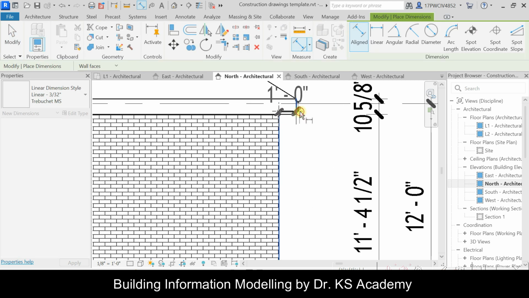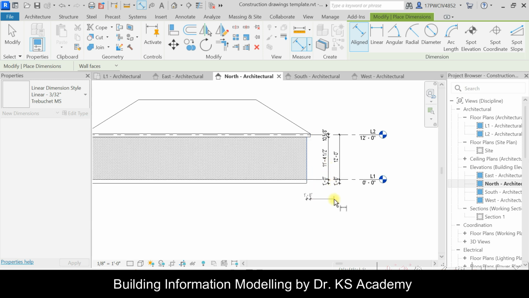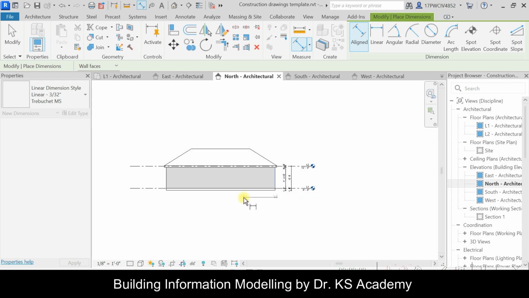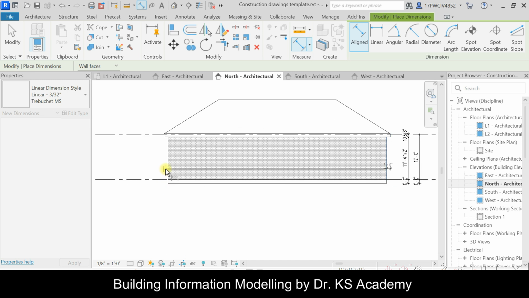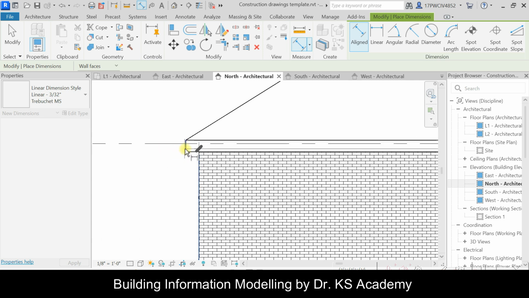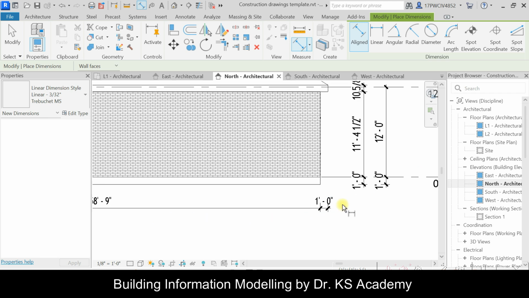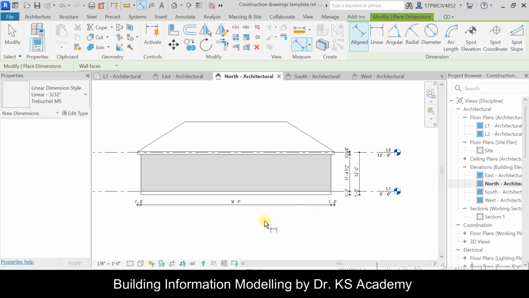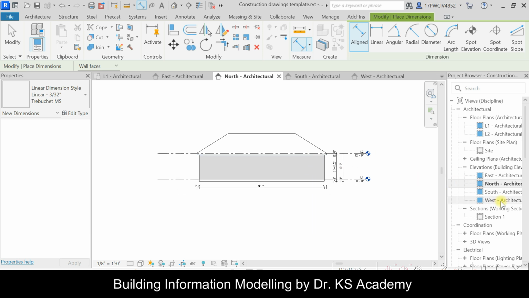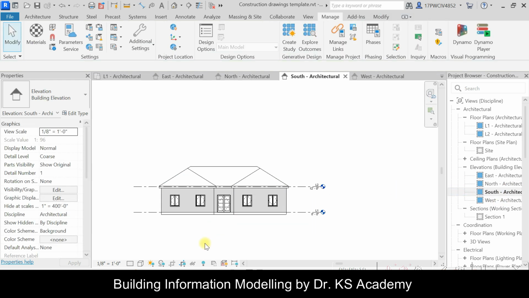And similarly we have to also update the users about this distance, which we kept as 1 feet. So anything that you want the users to know, you have to make sure it's visible on the plan. So let's make it visible to the users, and there we have it. We have our elevation of north being prepared.